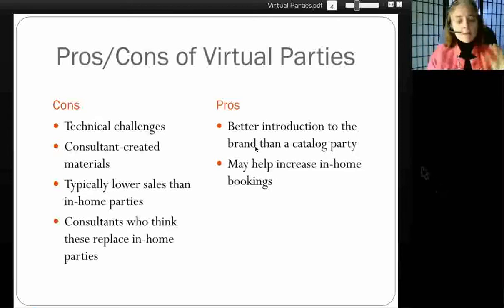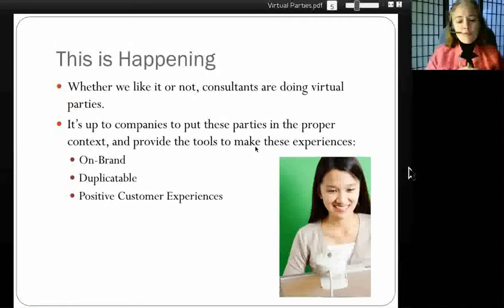So regardless of whether we really want the field to be doing in-home parties or not, we need to be cognizant of the fact that consultants are doing these. Similar to the evolution of social media in the past, consultants want to do virtual parties, and they are leading the charge with varying degrees of success. Emphasis on varying.